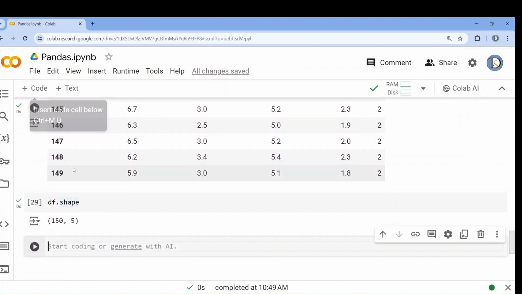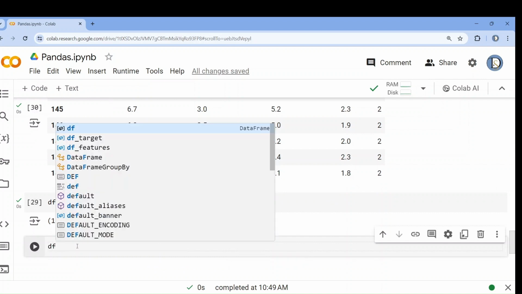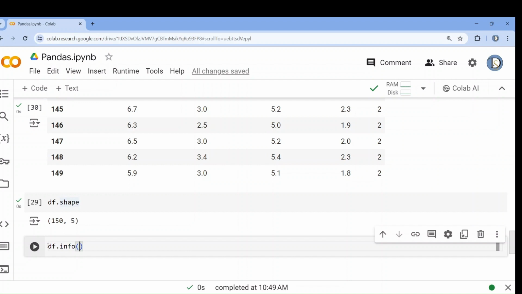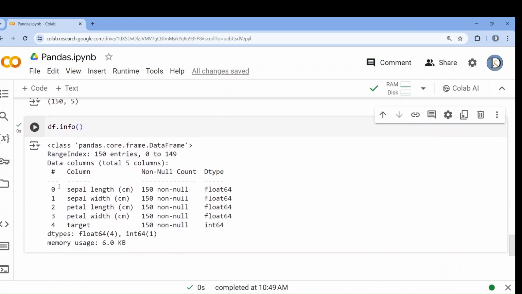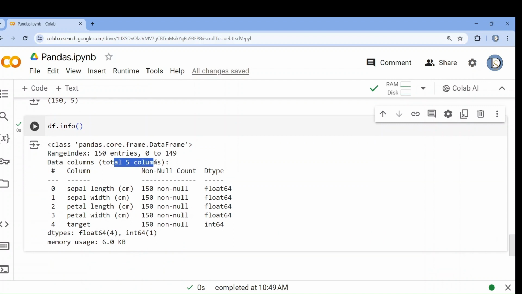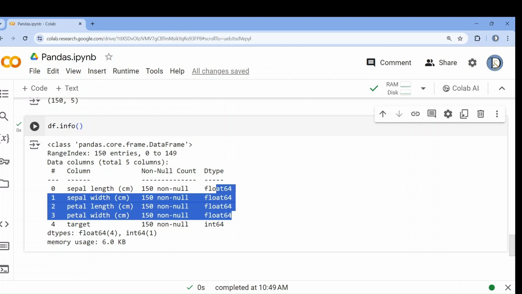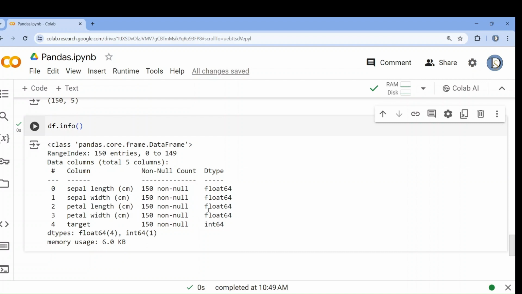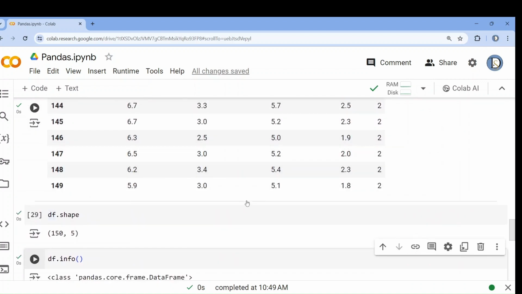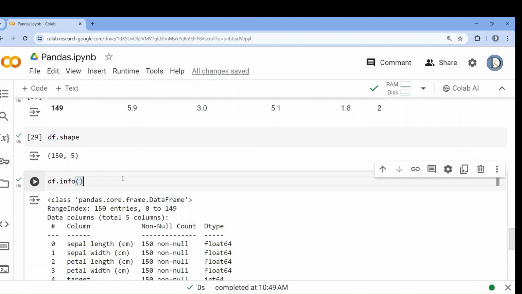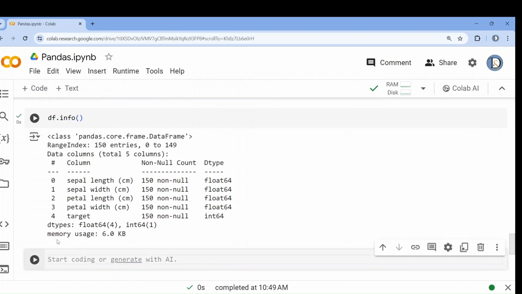Okay, fine. Now, what are the other things we can do? Like we can write df.info. Info means it will give us the complete information about the dataset. Here you can see a total of 5 columns. It is showing us sepal length, sepal width, petal length, petal width. What are the non-null values? 150 non-null. That means there is no missing data. And these are float values, but this one is integer. Float means decimal point. Integer means discrete values 1, 2, 3, 4. Float means 1.2, 2.3, you can see decimal values. So simply we can get complete information from df.info.